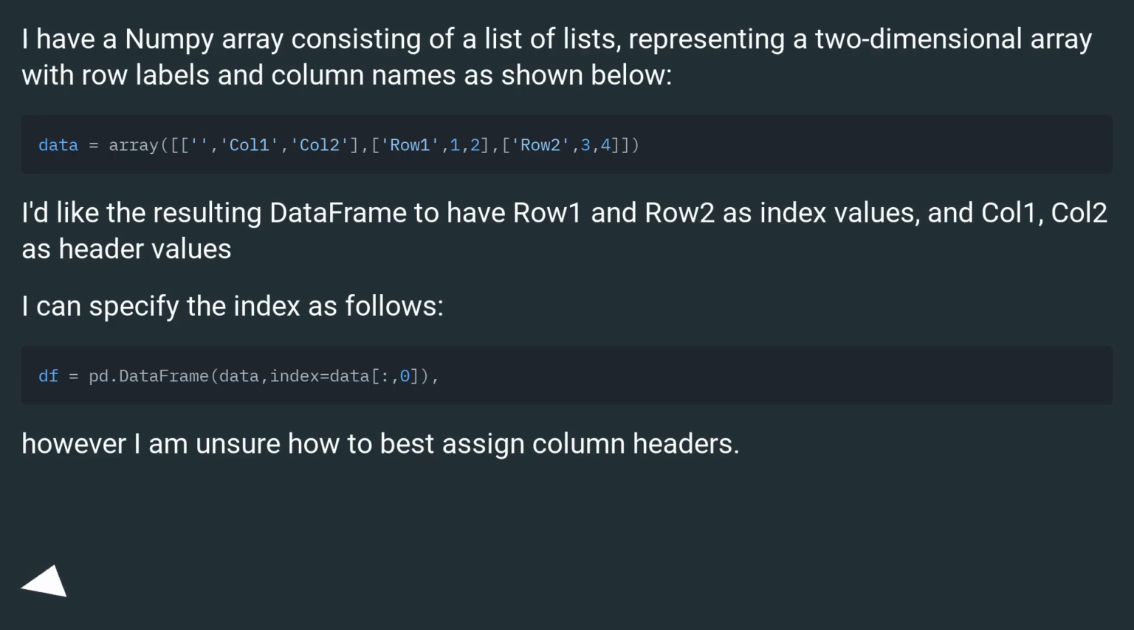I have a NumPy array consisting of a list of lists, representing a two-dimensional array with row labels and column names as shown below. I'd like the resulting DataFrame to have row 1 and row 2 as index values, and call 1, call 2 as header values. I can specify the index as follows. However, I am unsure how to best assign column headers.